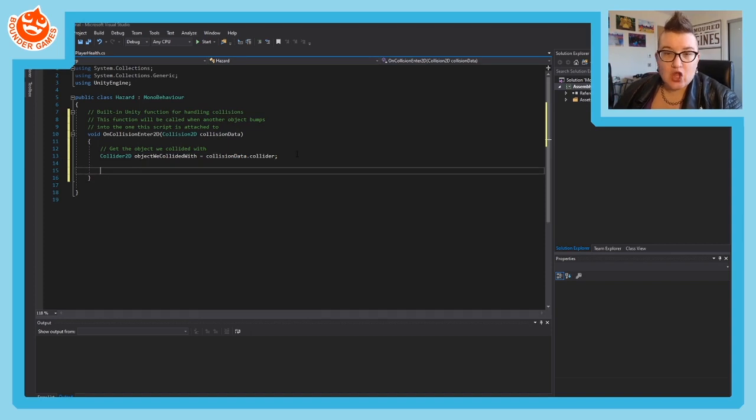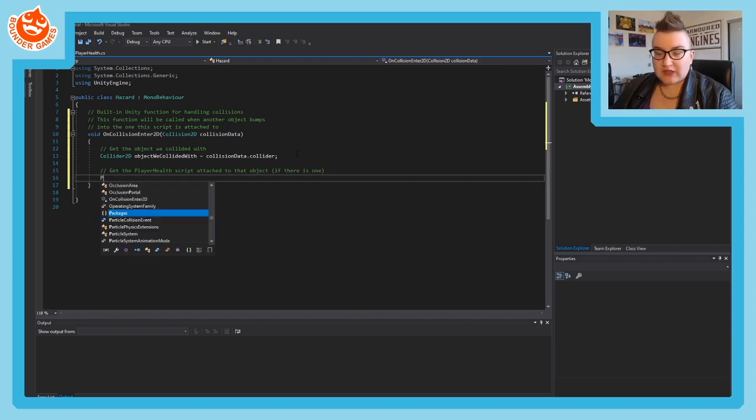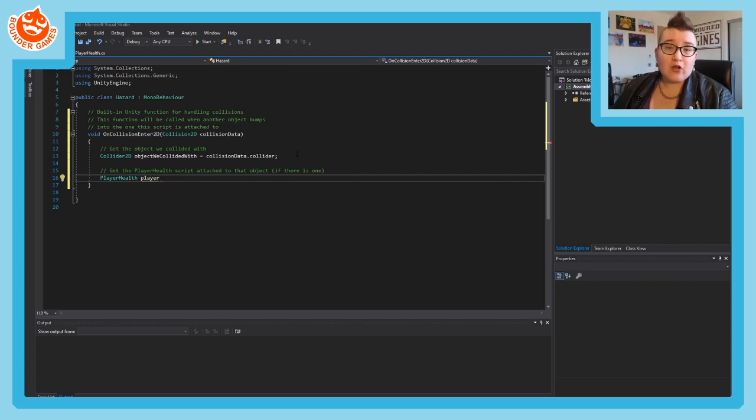Okay. Once we've done that part, we're then going to get the PlayerHealth script attached to that object, if there is one. This is how we know if this object is our player. If it has a PlayerHealth script, it's our player. If it doesn't have a PlayerHealth script, it's not our player. So how do we do that? Well, first we'll create a variable, PlayerHealth player. This is a variable called player that will contain a PlayerHealth object. That's what this syntax means.